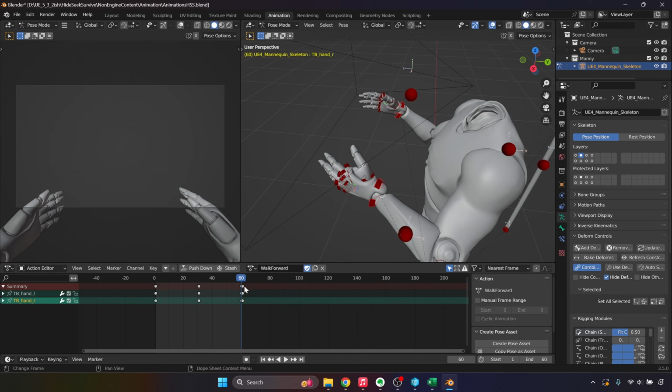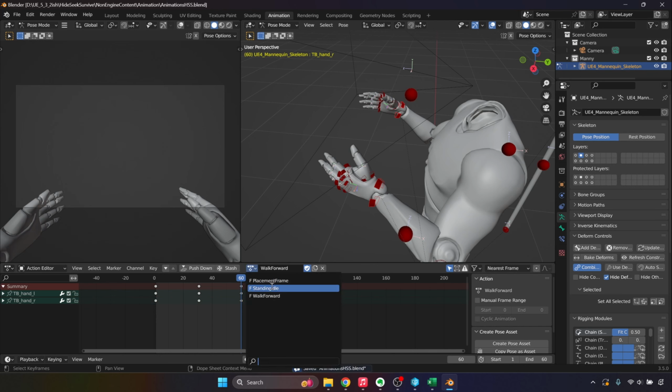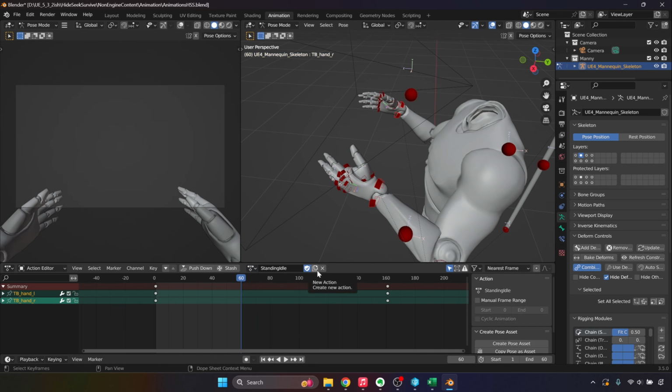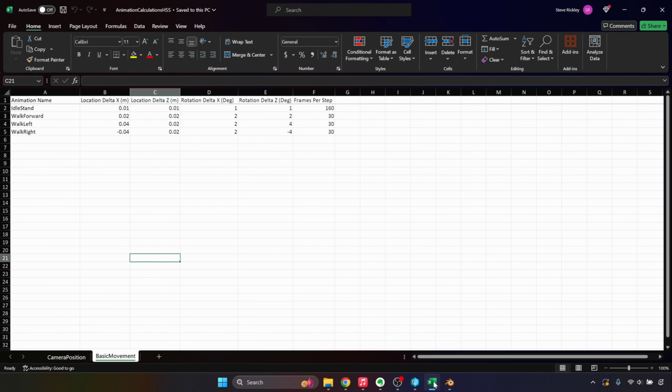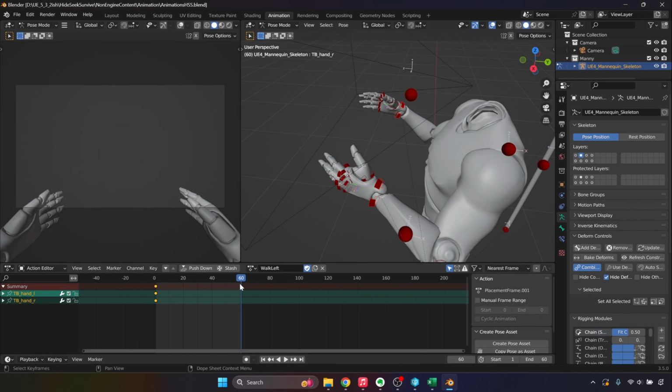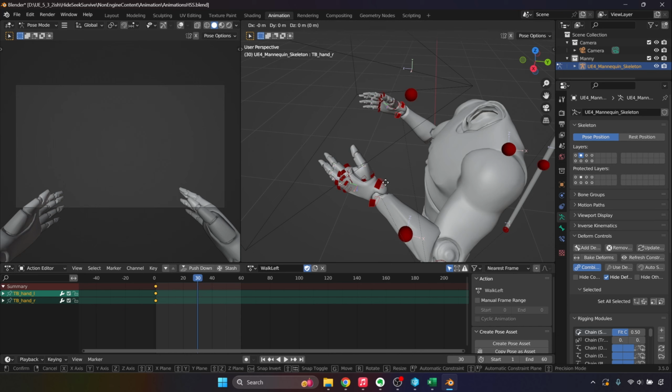And we need to do the same thing where we insert a keyframe at 60 and then delete the one at the end at 61. And now we want to go back to the placement frame and duplicate it again. And we want walk left. And by the way, we want all of our animations to originate from the placement frame. So that's very important. Make sure you're doing that.